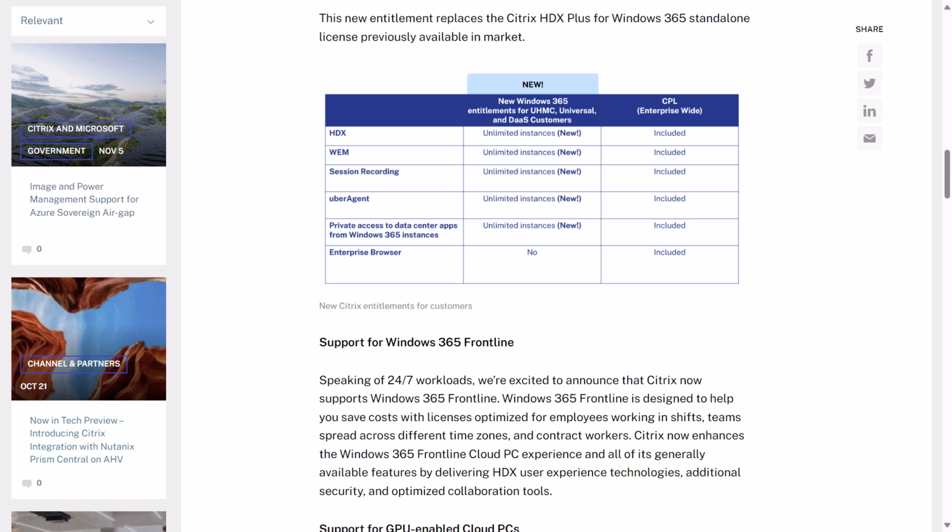Just to wrap up the Microsoft Ignite announcements, I saw that Citrix also made an announcement during the event that the hybrid license holders, so the universal hybrid license holders, will be able to use Citrix capabilities and features such as the HDX protocol, WEM, the Workspace Environment Manager, Uber Agent, and more for their Windows 365 cloud PCs at no additional cost. So you'll be getting that best-in-class performance, best-in-class in my opinion.